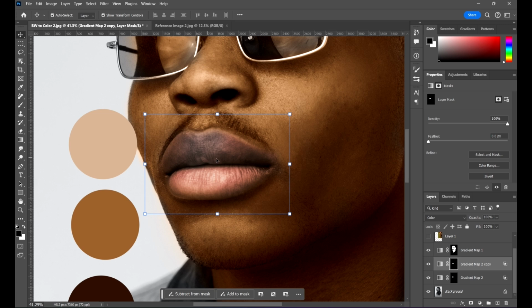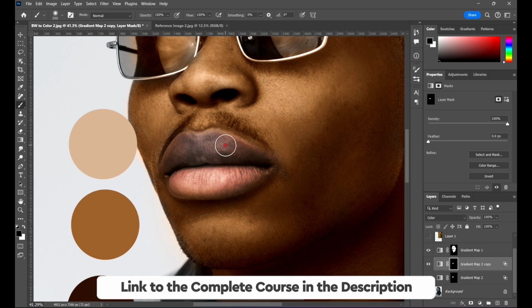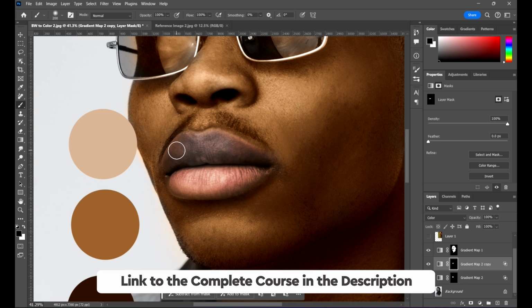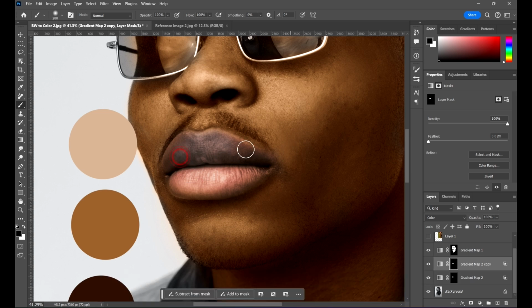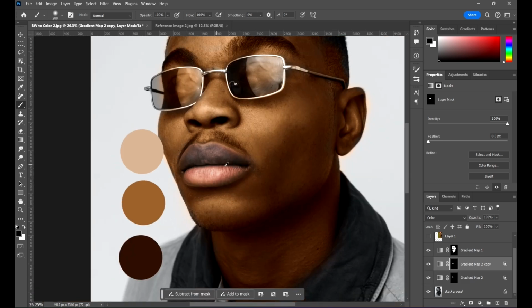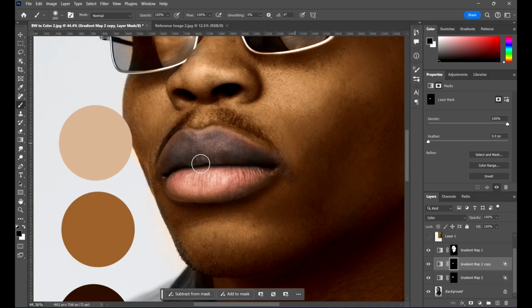So select our second layer back, our duplicate layer, and still mask out parts of our upper lips, so as to make the upper lips less red.